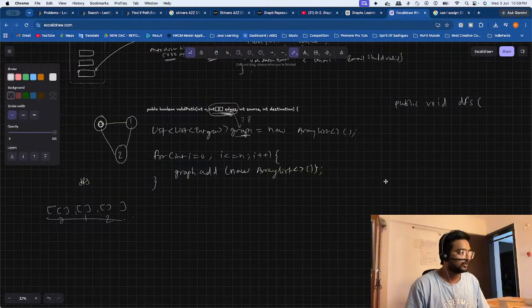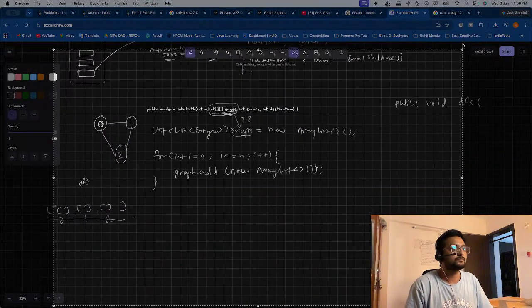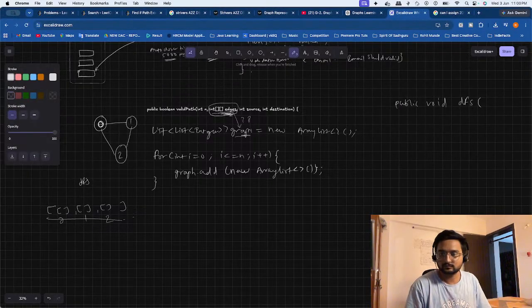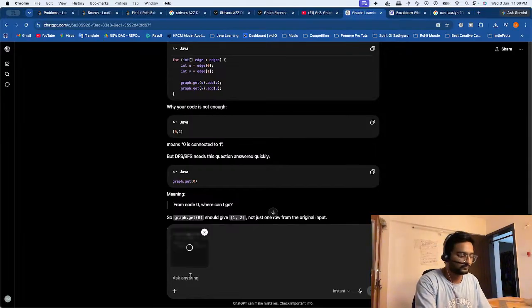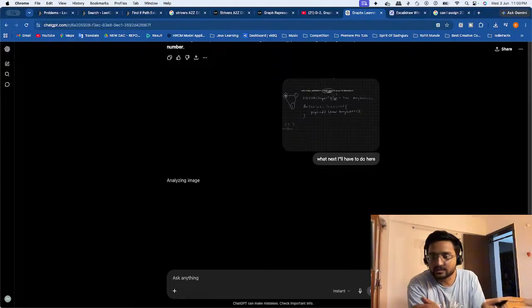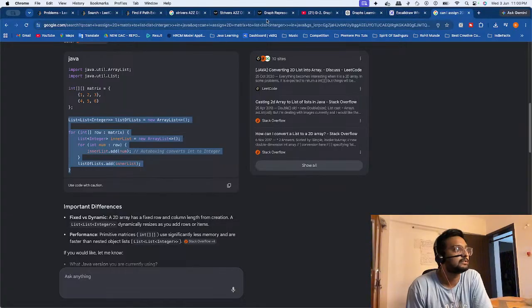I'll give it. So what next? I'll have to do here. OP Striver SDE sheet, yeah. Striver list is OP bro. We are following the same one.